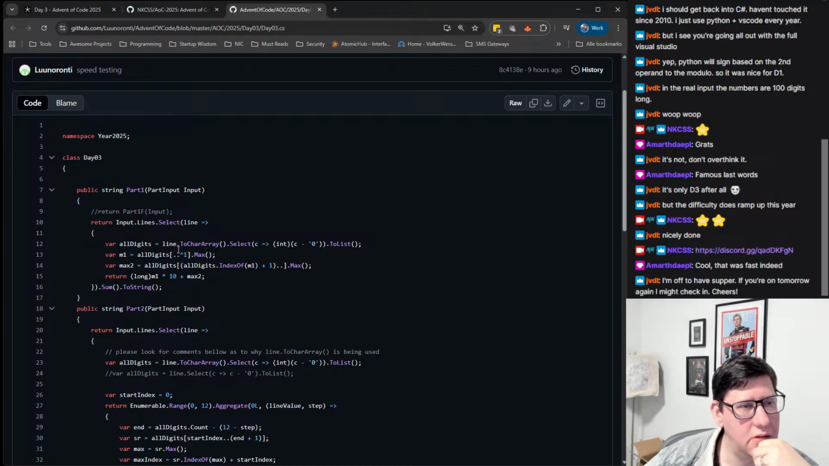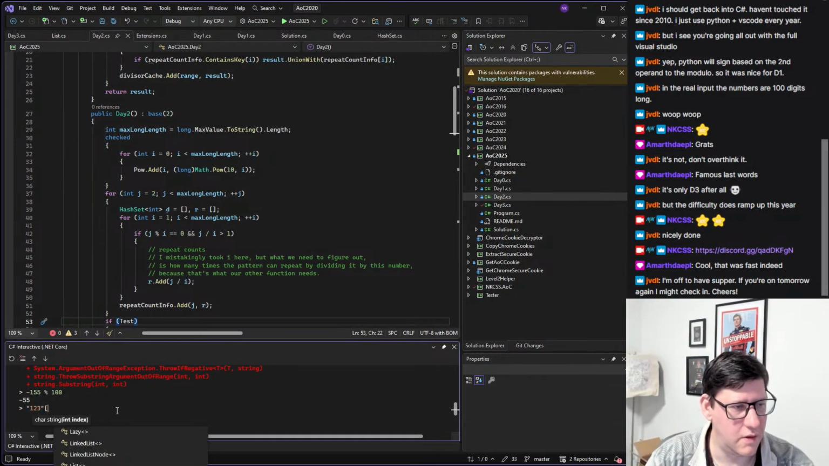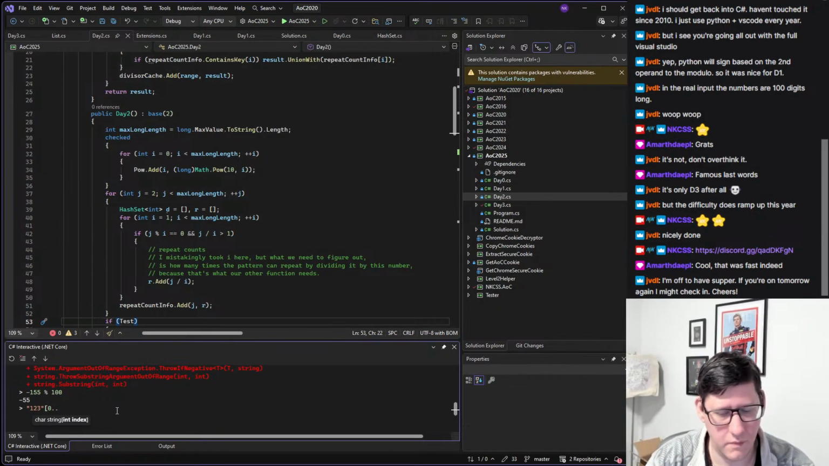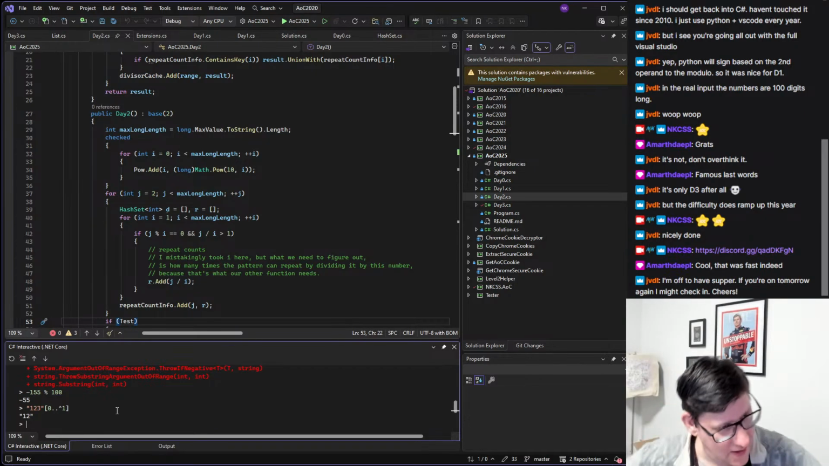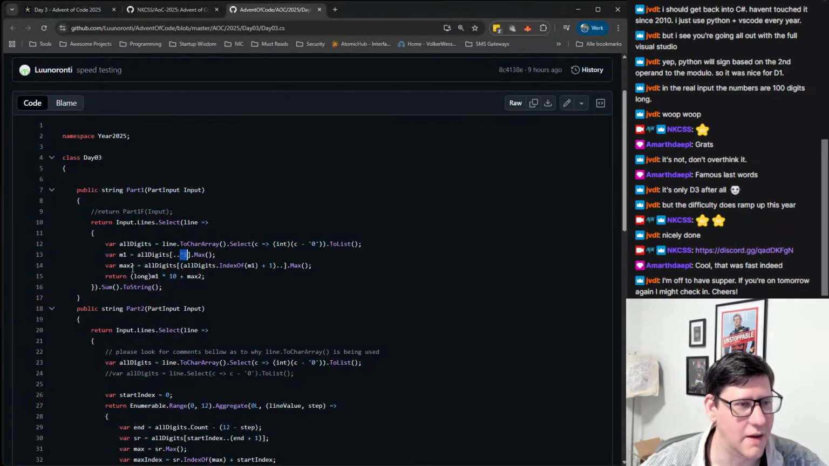Let's see, all digits, line to char array, sure. Ah, okay, you converted it to actual numbers. Sure. This was the notation that I was looking for. It's not -1, I was like, was it tilde? No, it was that one. I couldn't remember it. So 0, that was the notation that I was looking for. See, I knew it existed, but I just couldn't remember the C# syntax for it.